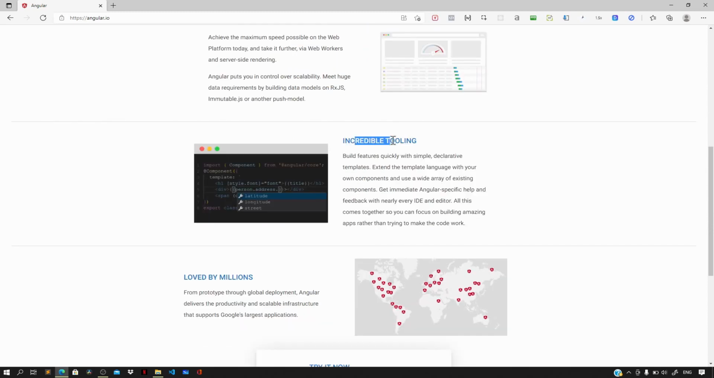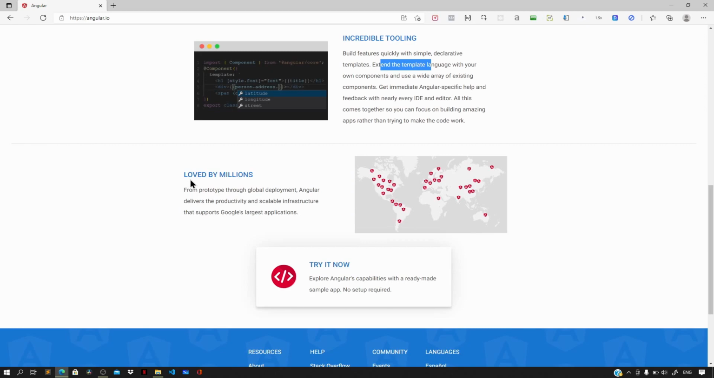Next, we have incredible tooling that is available with Angular. So it builds features quickly with simple declarative templates. So in Angular, we follow the declarative style of writing our code. We can extend the template language with our own components and use a wide array of existing components. Now, lastly, it is also loved by millions. So from prototype through global deployment, it delivers the productivity and scalable infrastructure that supports Google's largest applications.